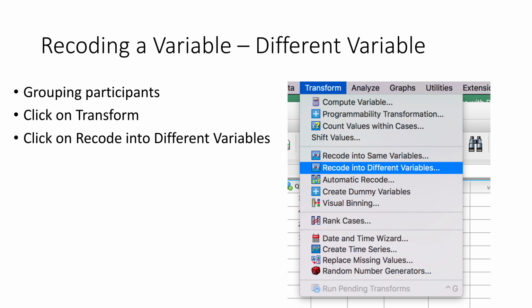Okay. So switching gears just a little bit. Now when we talk about recoding a variable, or making it a different variable, what we're trying to do now is group participants.